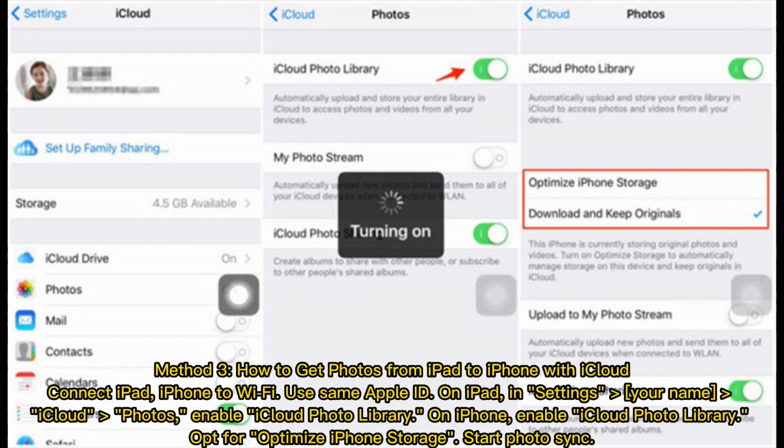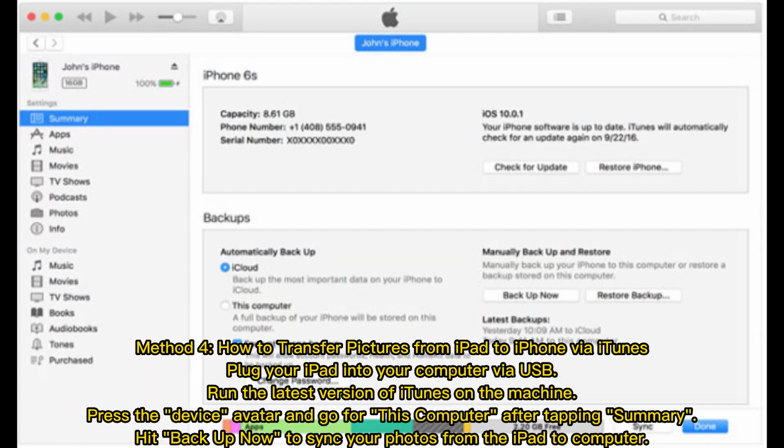On iPhone, enable iCloud Photo Library. Opt for Optimize iPhone Storage. Start photo sync.